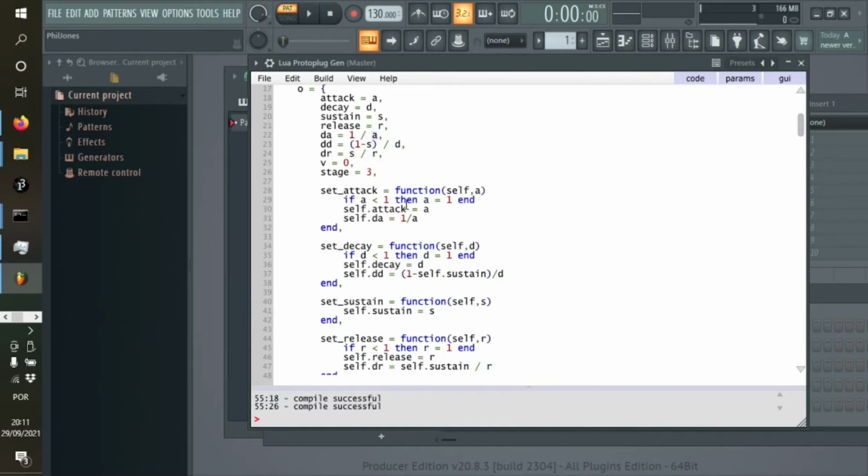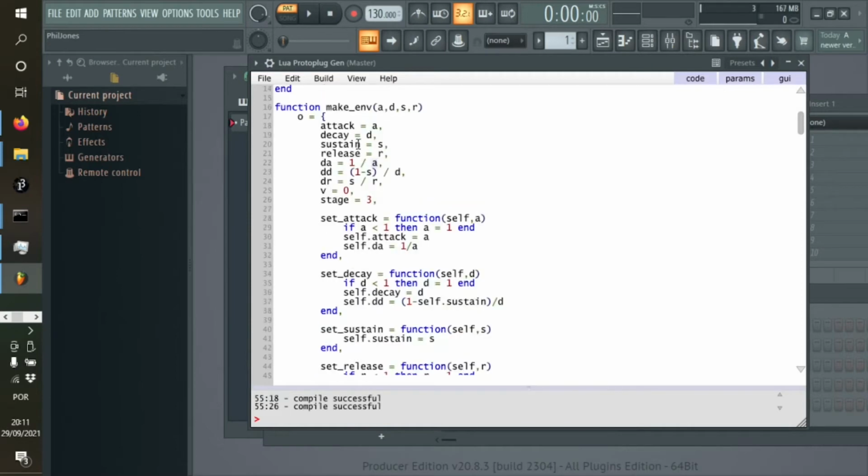Now, again, it's pretty simple. When we set the new attack value, we set self.attack equal to that, and we update the value of dA. Same formula here, 1 over A. Similar for the decay function, we make sure that the time is not 0, and we do this calculation here. At this point, remember, what was sent as an argument called S there is in the instance variable sustain.